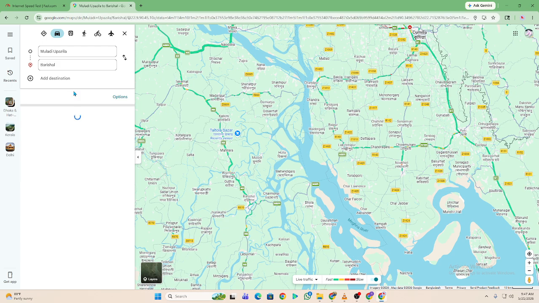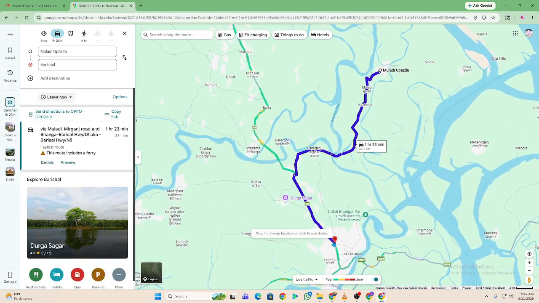So that's how to use Google Maps route options in 2026. Once you understand this, you can fully control how you travel.